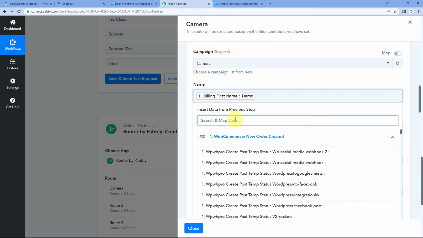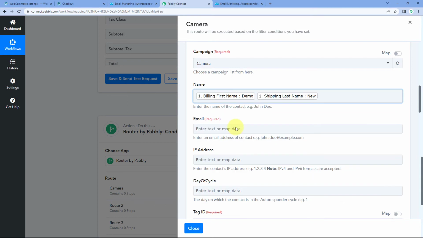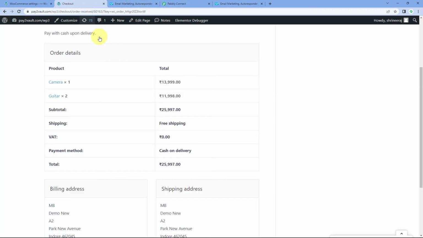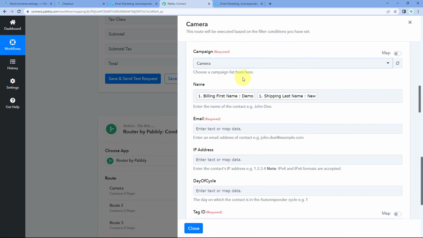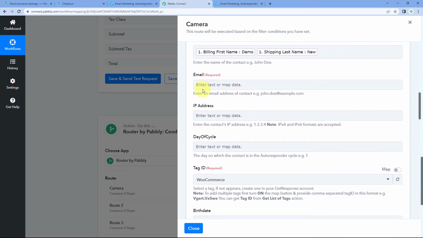Again, we are going to map the last name as well. We will search for name and map the last name too. So whatever first name and last name the customer enters while placing the WooCommerce order, with the same name, we are going to add that customer as a contact in GetResponse.